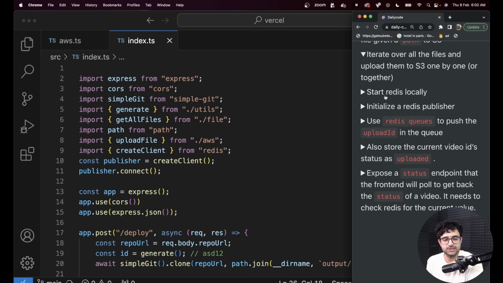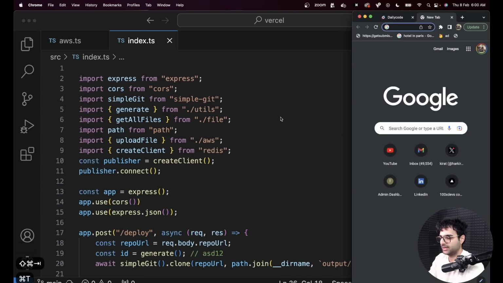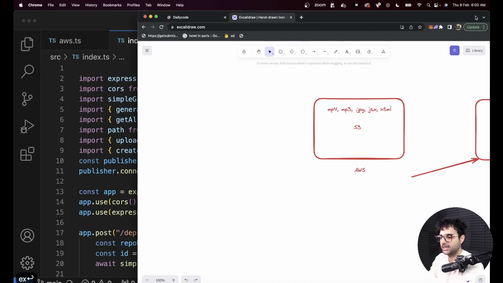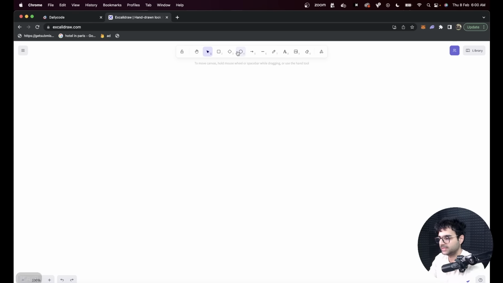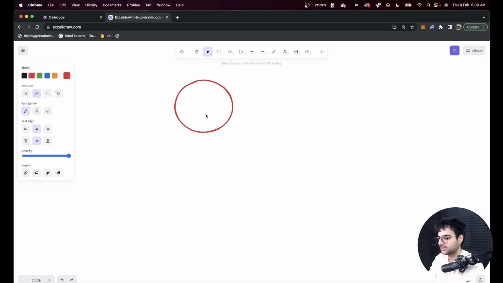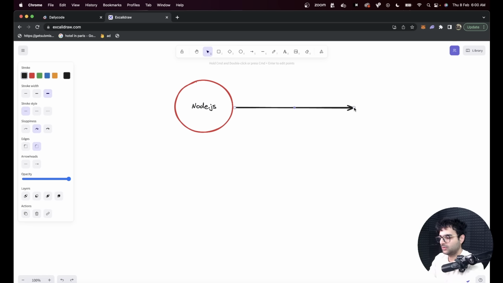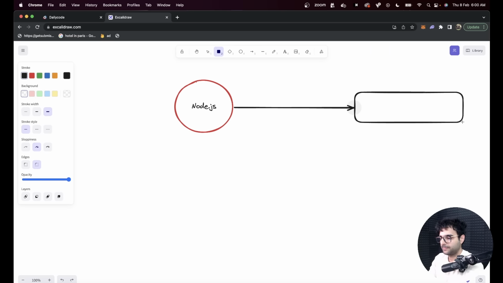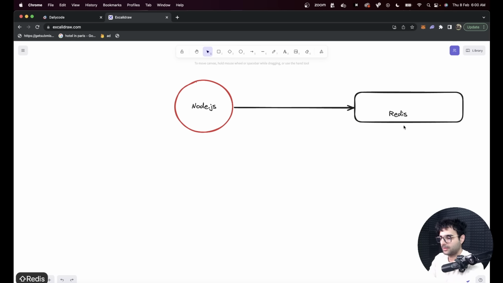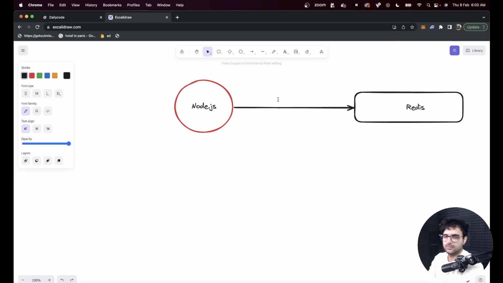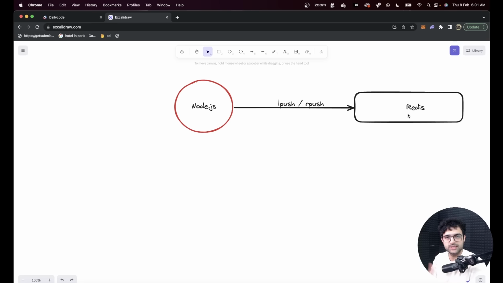So the first thing you have to do is start Redis locally. For those of you who don't know what Redis is, Redis lets you do 10 different things. The specific service of Redis that we're using today is queues, which basically means if you have a Node.js process, that Node.js process can actually push something to a Redis queue. So if you start Redis locally, you can run a command called lpush or rpush, which basically means I want to push either from the left or from the right to this Redis queue.